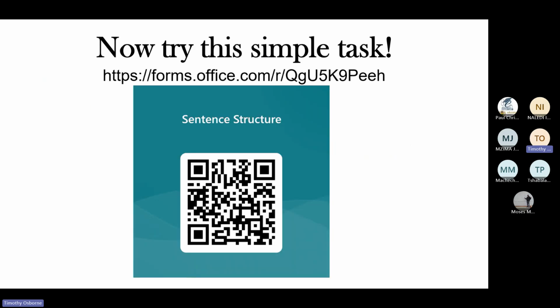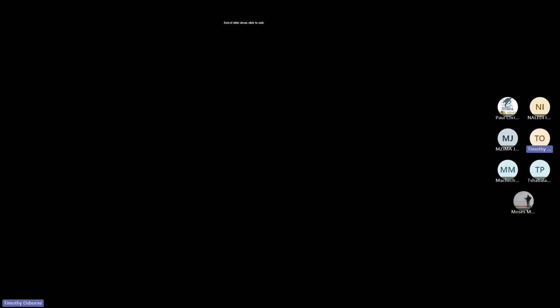And here, I've got another one of these lovely, simple tasks that I know you all enjoy so much. There is your route to the task, and you've got both your URL and your QR code.